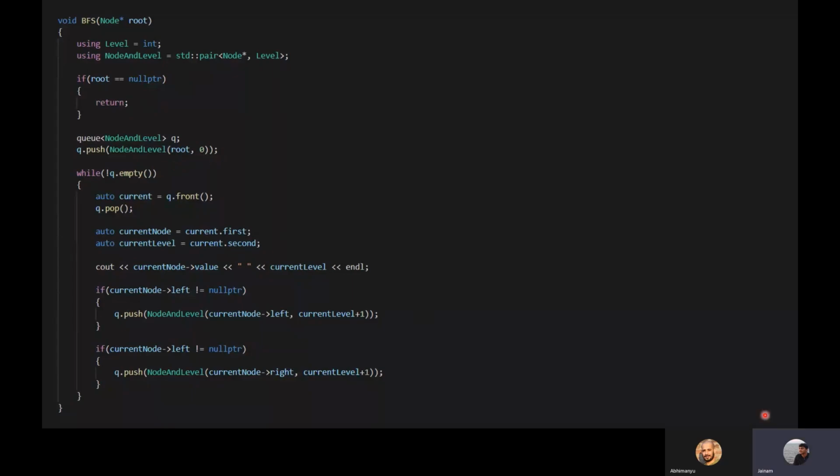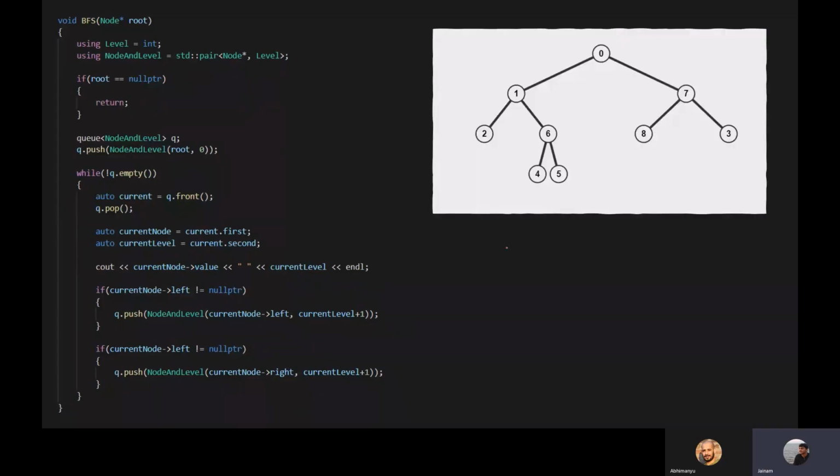Then, as we discussed the algo earlier, we will dequeue the front node, print its value and its level, and then push its children if they are not null. While pushing children, you can see we increment the level by 1 since they are at the next level. Let's do a dry run with the tree example that was shared earlier in this video.